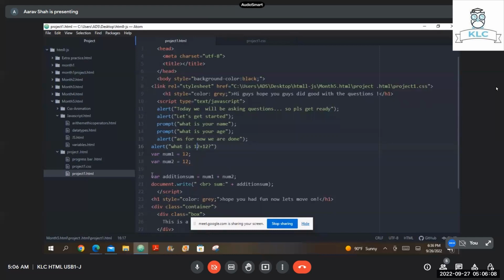And then see, this is also a variable, and I'm going to name it addition sum. So every variable has a name, and the addition sum equals number one, which is 12, plus number two, which is 12. And then in this document, it says document.write, so it'll write the answer. And I just said br to skip a space, and then sum. Sum is the answer to the addition problem, so it'll be added to the addition sum.